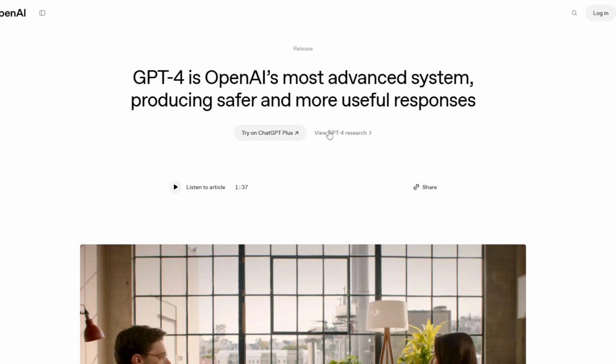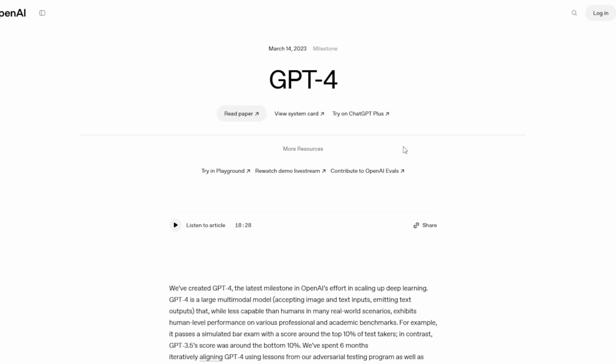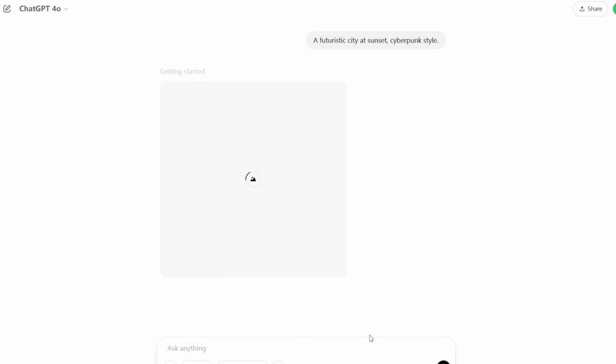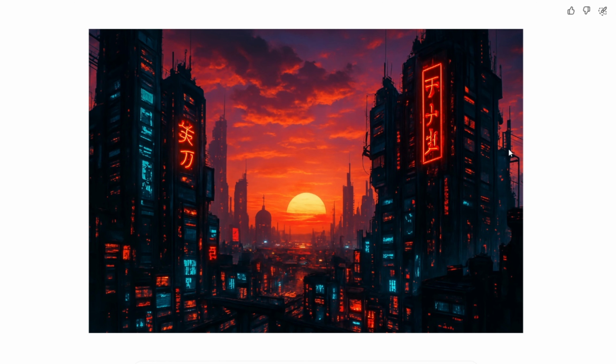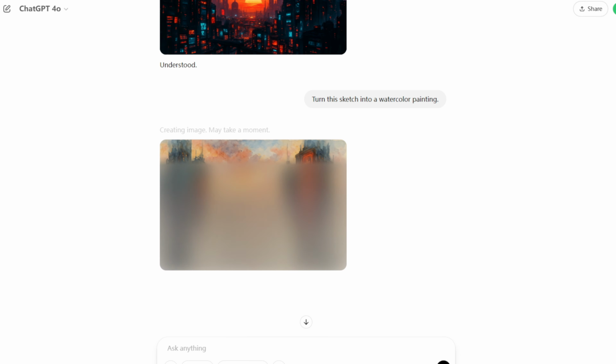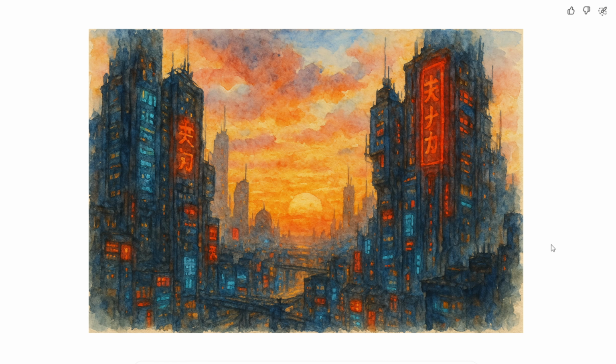Using ChatGPT-4o's image generator is a breeze. Head to ChatGPT's website and sign in. The image generation feature is now free for all users. Type a detailed prompt, like a futuristic city at sunset, cyberpunk style. Hit enter, and in seconds, you'll get a vivid image. For better results, upload a reference image and ask for tweaks, like turn this sketch into a watercolor painting. It's that easy to start creating.